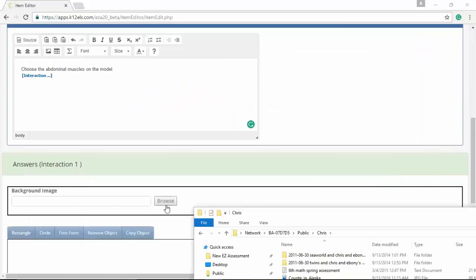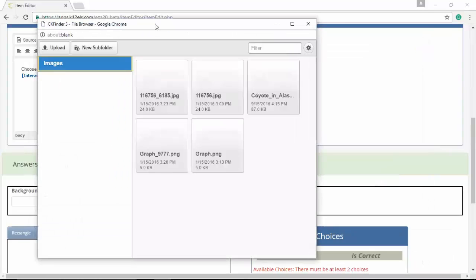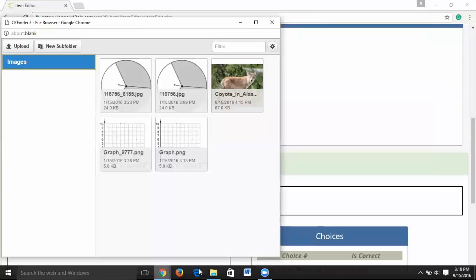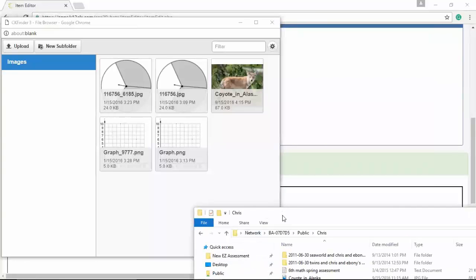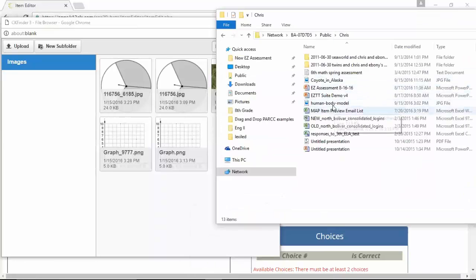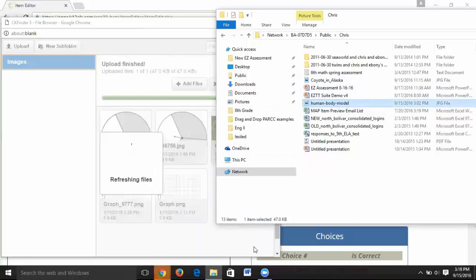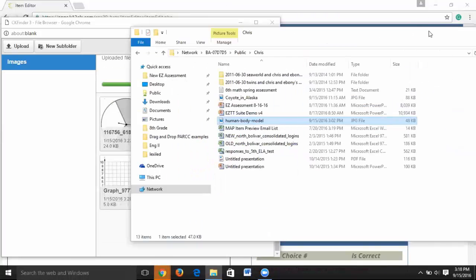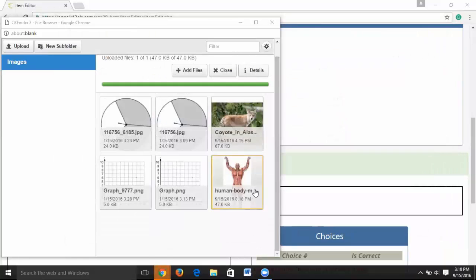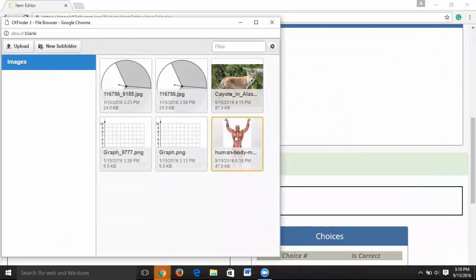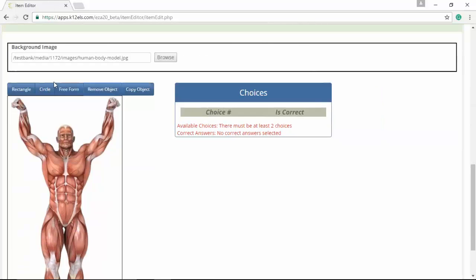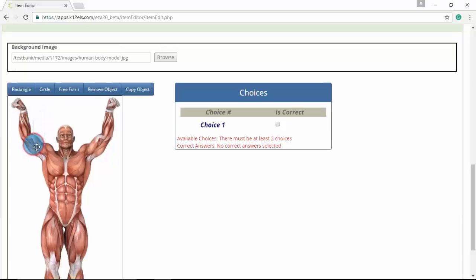So I'm going to click Browse right here. It's going to bring up this box for me. I'll bring up my folder here. I can actually just drag this on over. It will go ahead and save it onto our server. So here's my human body model there. The guy flexing his muscles there for us. We'll click circle to add in this clickable option right over a couple of those muscle groups there.